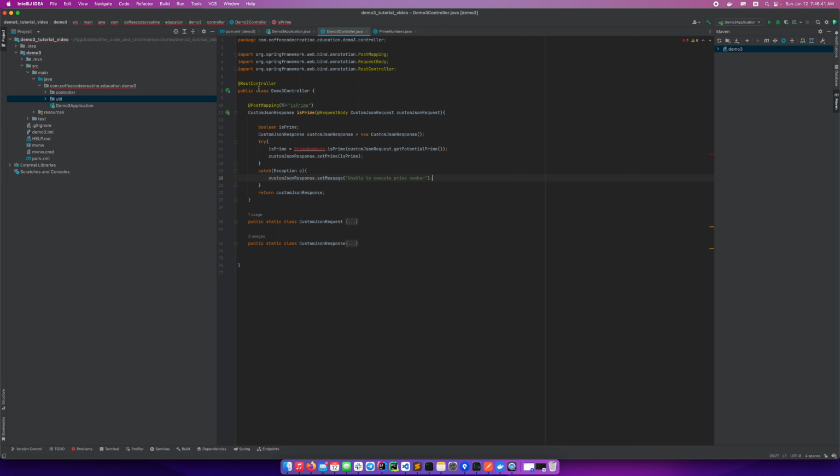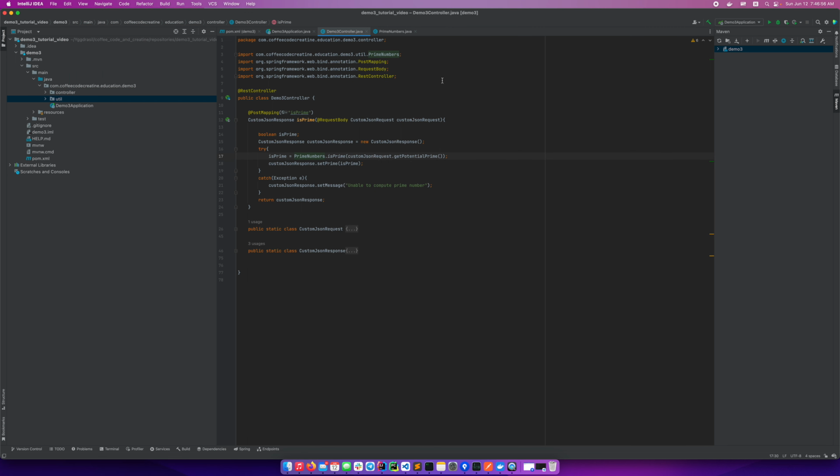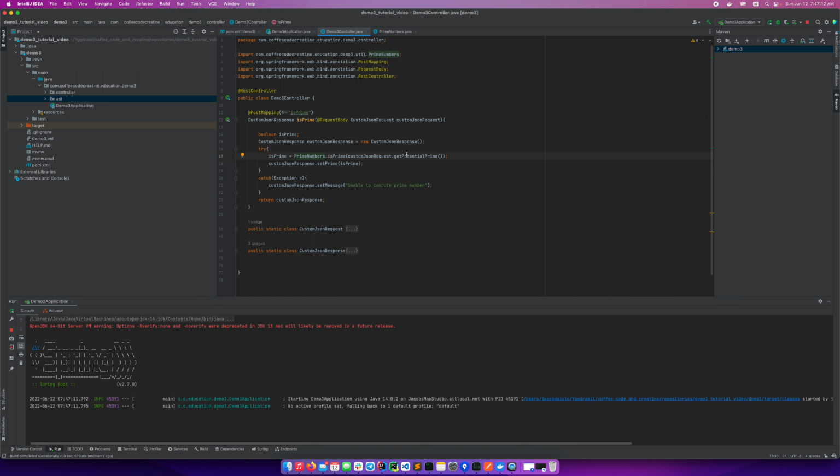Okay, so back inside of our demo 3 controller, we now have this prime numbers class, which we want to go ahead and import. If you're using IntelliJ, Option-Enter brings up this little potential solution window, and then we can just go import class. All good things here. And now, if we want to, we can go ahead and run this. We haven't tested our code yet, but we're going to run it just for amusement.